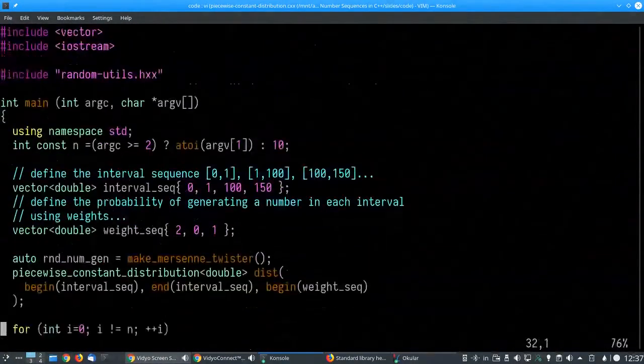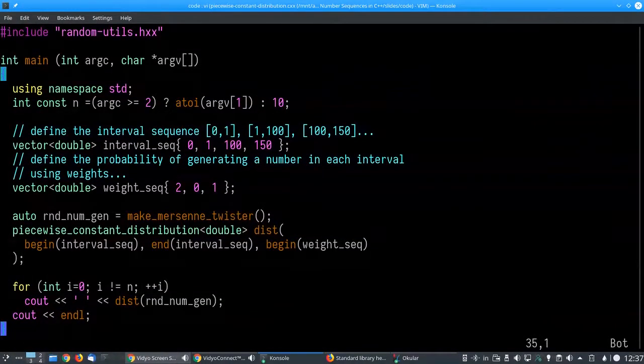So we have a piecewise constant distribution. What we'd like to do is, n is still the number of values we're going to generate, and we'd like to define this sequence of intervals. So how about going from 0 to 1, 1 to 100, 100 to 150. So overall, we're going from 0 to 150. We can define this using a vector, and all we have to do is put the boundary values. So it's kind of nice: 0 to 1, 1 to 100, 100 to 150. Awesome.